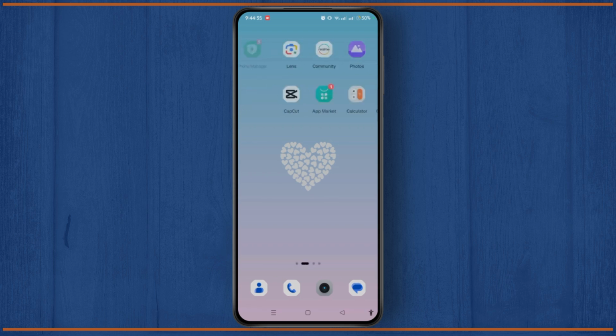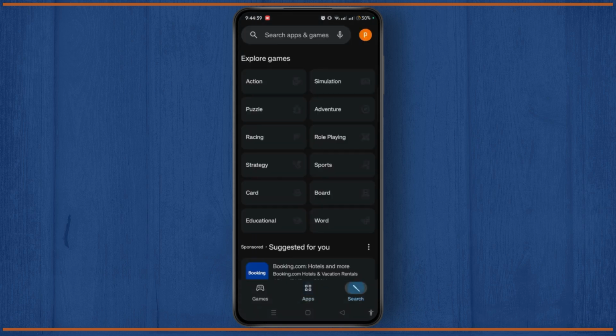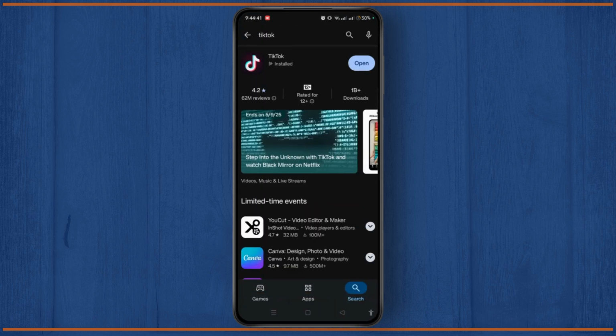First, update TikTok app. Navigate to Play Store or App Store. Search for TikTok. If there is the update, update to the latest version.